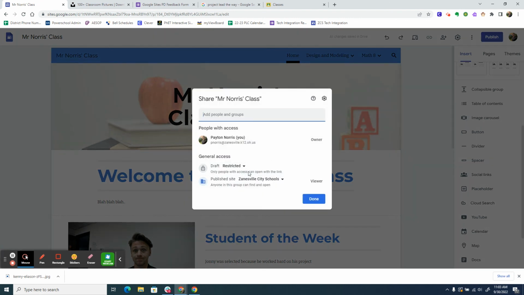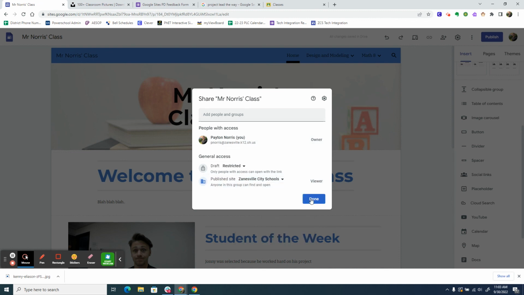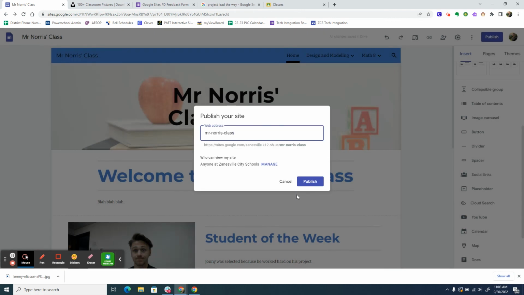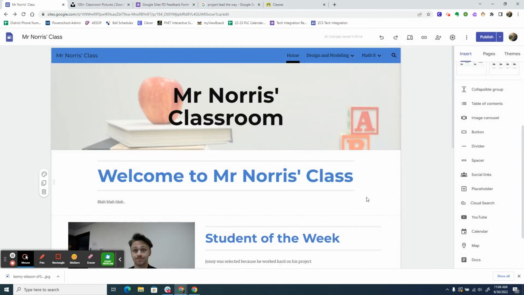So create whatever name you want, and then for the published site, you can change that to public, to just Zanesville City Schools, to restricted, whoever you want to share that with, and then hit done and publish. And there you have it. You've successfully created your own website.